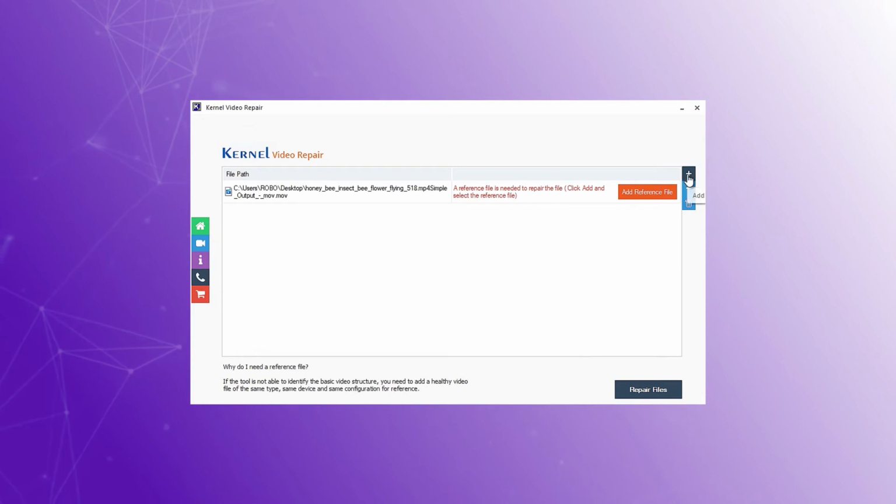You can add multiple corrupt videos to the software at a time. You can also use the drag and drop functionality to add video to the folder. After adding the MOV videos to the tool, they will appear in a list form on the software.